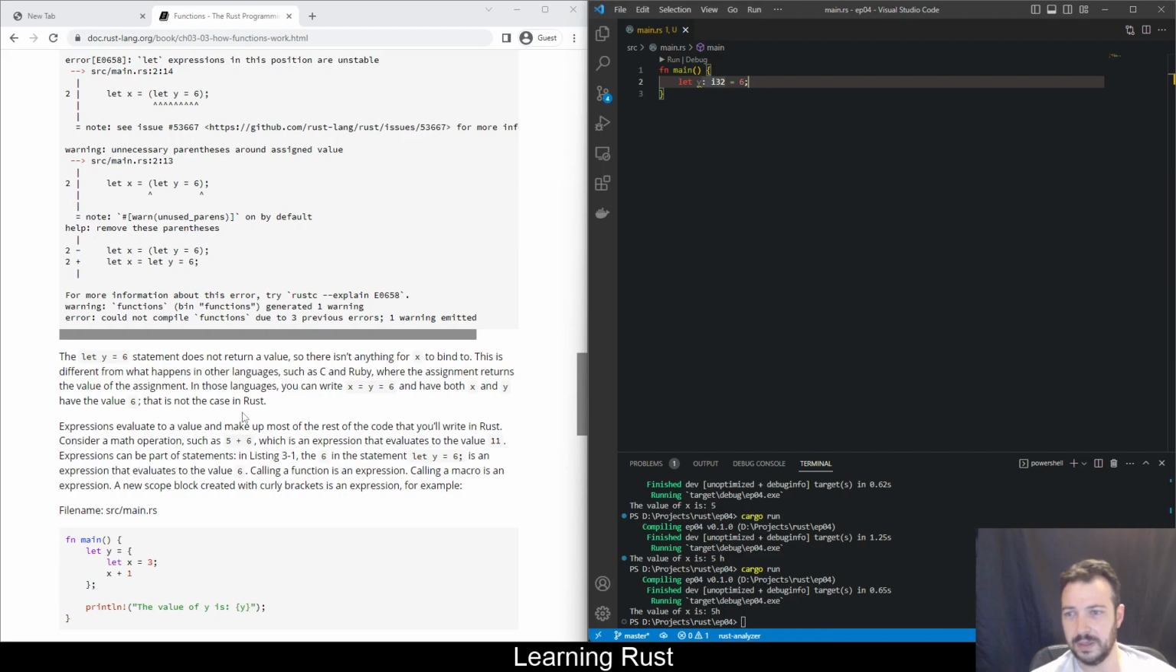The let y equals 6 statement does not return a value, so there isn't anything for x to bind to. This is different from what happens in other languages such as C and Ruby. Yeah, in C I can chain definitions and values, where the assignment returns the value of the assignment.